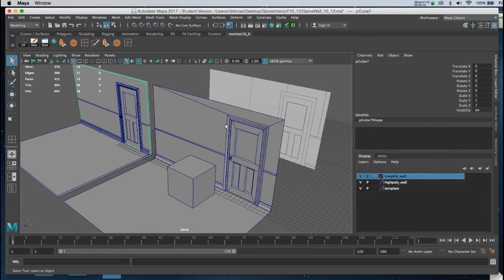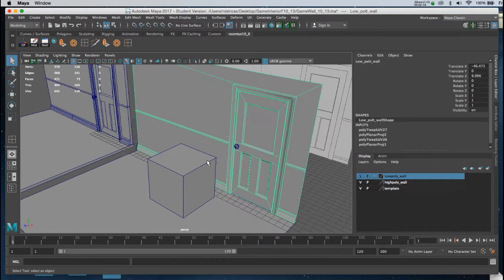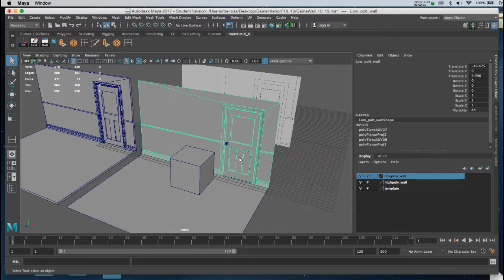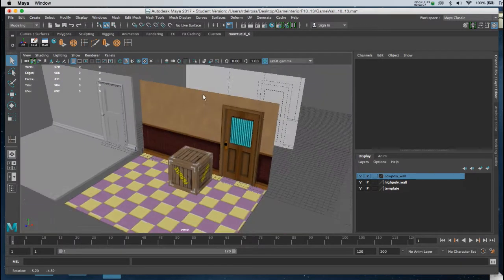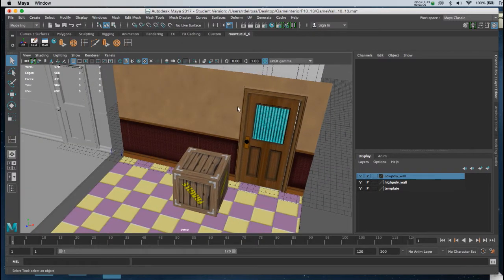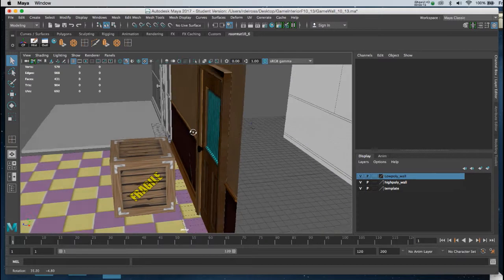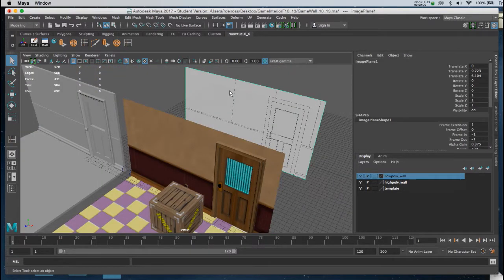So let's get started. Now, I've also applied a texture map to this to show you that even though this poly count is low, the texture really makes up the difference. You can see that our model looks pretty good with that simple geometry and then a nice texture map on it. So let's go ahead and get started.